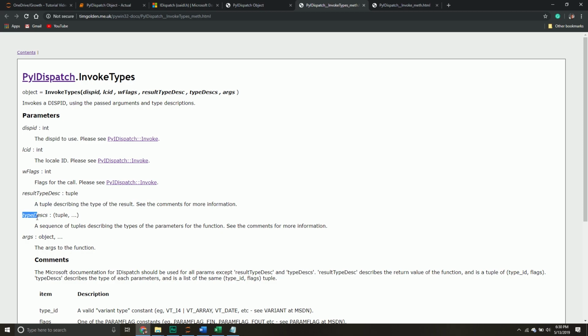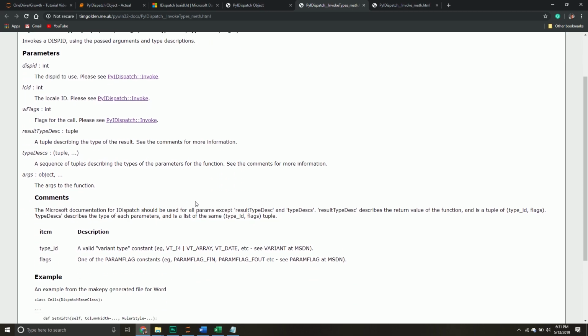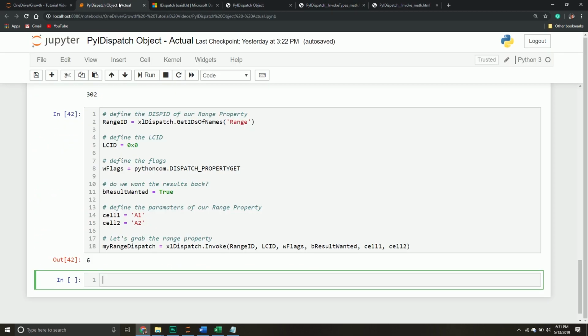And then we have another parameter called type descriptions, a sequence of tuples describing the types of parameters for the function. So we're going to be able to define the data type of our parameter and what we expect that parameter to do when we pass it through. That's really all. Let's just start getting the example set up, and then we'll see what it's supposed to be looking like.